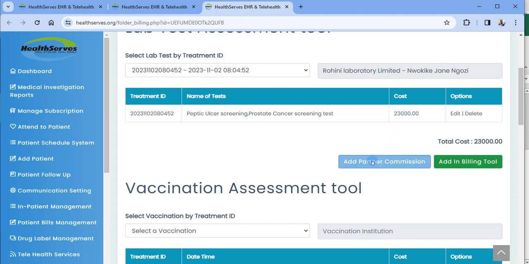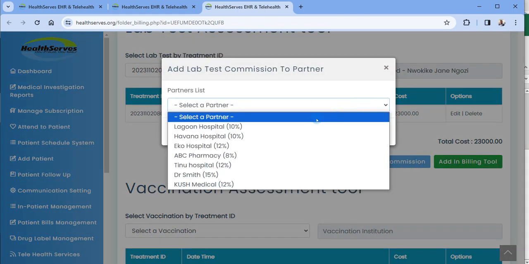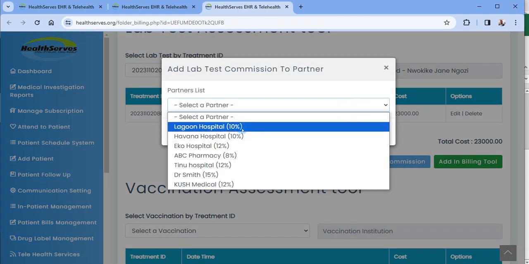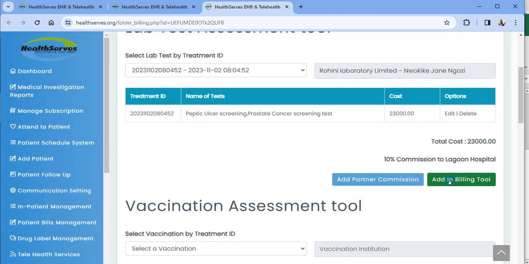Now there's what we call partner commission. If you have a partner that referred this patient to you and there's an amount of money you have to pay the person based on percentage, you use it to add that. So that is what I'm doing. It's optional input, but whenever you need it, you can use it if you have such. Otherwise, this will not even come up if you don't have a partner set up in the insurance side.